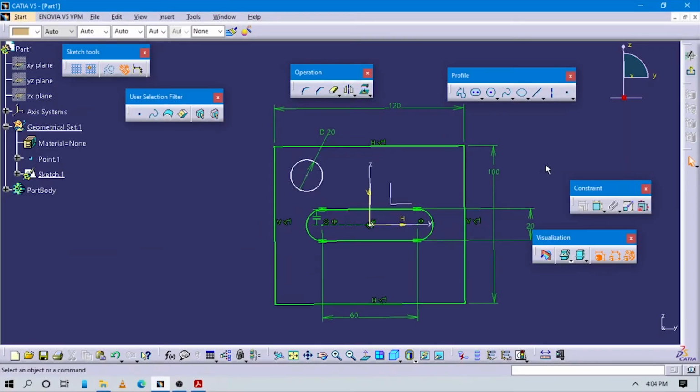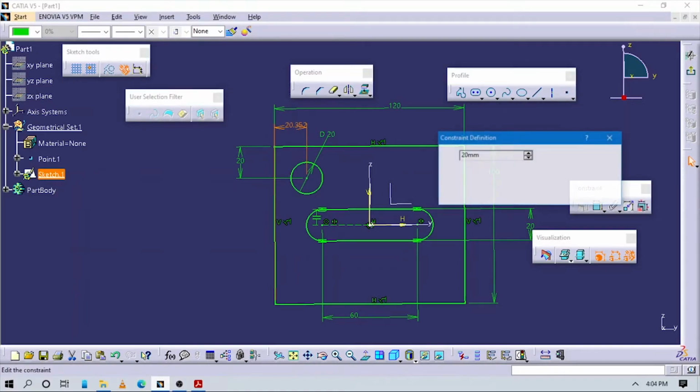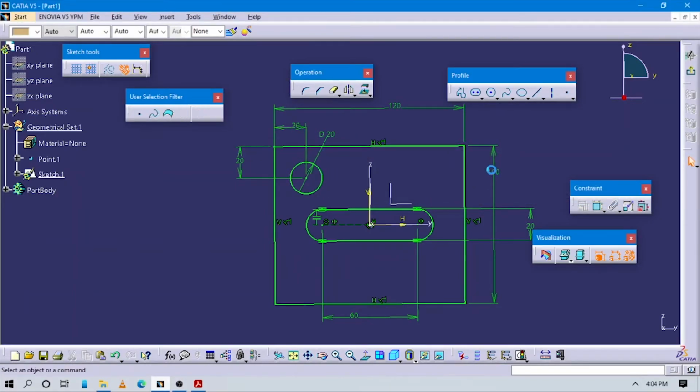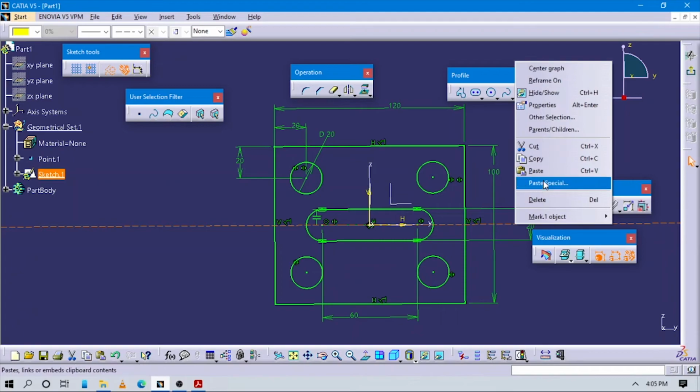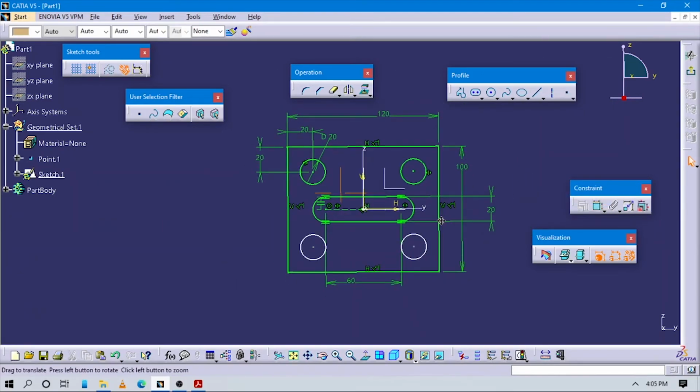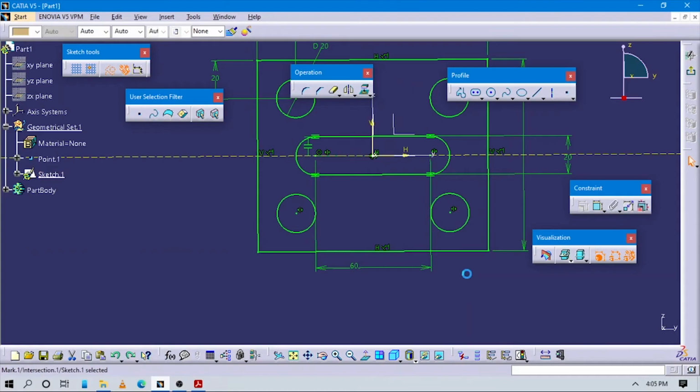Horizontal and vertical it is present at the same distance, meaning vertically it is present at 20 mm, and horizontally also it is present at 20 mm. Now exactly the same we want on the other side and this side also, so select this circle and go to the mirror command and select this vertical axis. Now select both circles, go to mirror and select this horizontal axis. Now you can see we have created a fully constrained drawing here.